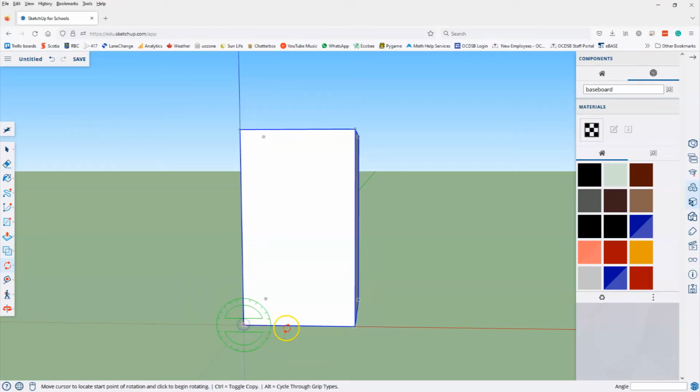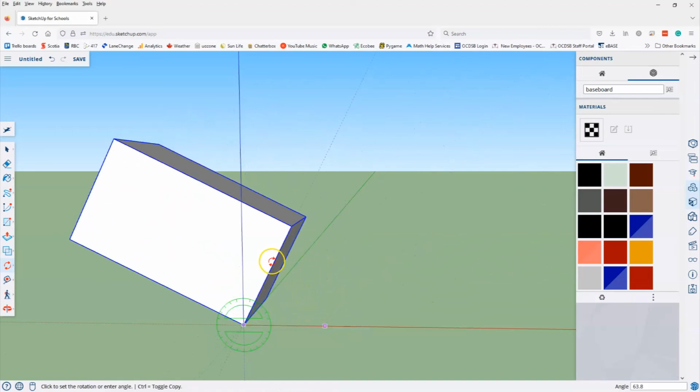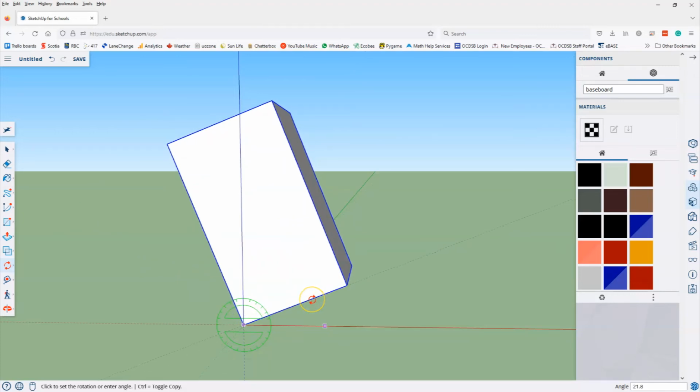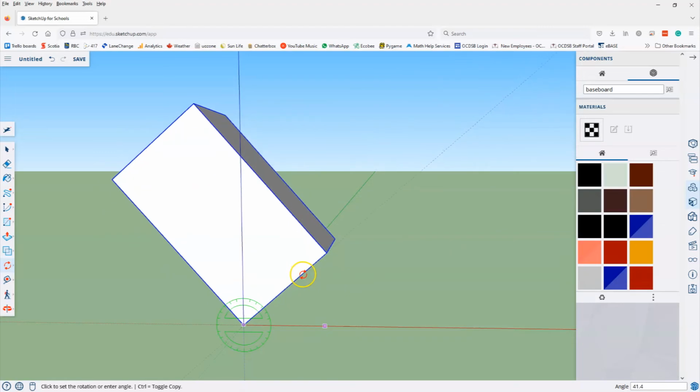I can click there once, and again I get that control handle like I had when I was drawing an arc. But this time, when I click on the edge and I move it, it now turns the whole object on that angle. So depending on what you want to do in your drawing, you may want something to be on an angle. You have the ability to click and move your object into whatever orientation you want.